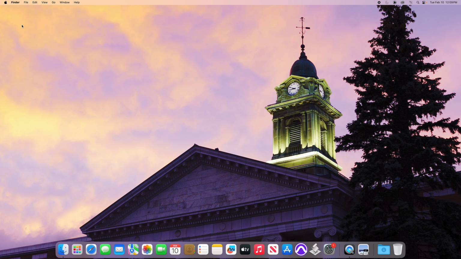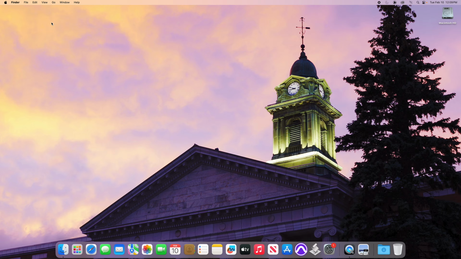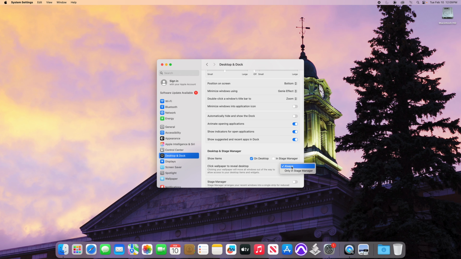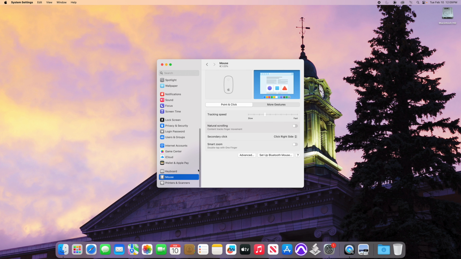Real quick, to set up these rooms, you're going to want to go to Finder, Settings, click Add Hard Disks and Connected Servers so that you'll know where your drives are, etc. I would also come real quick to System Settings, go to Desktop and Dock, make sure that this Stage Manager thing is turned off, and I would also make sure that the mouse is set up like you like it. I like a right click, and I like unnatural scrolling, but you can set that up however you wish.